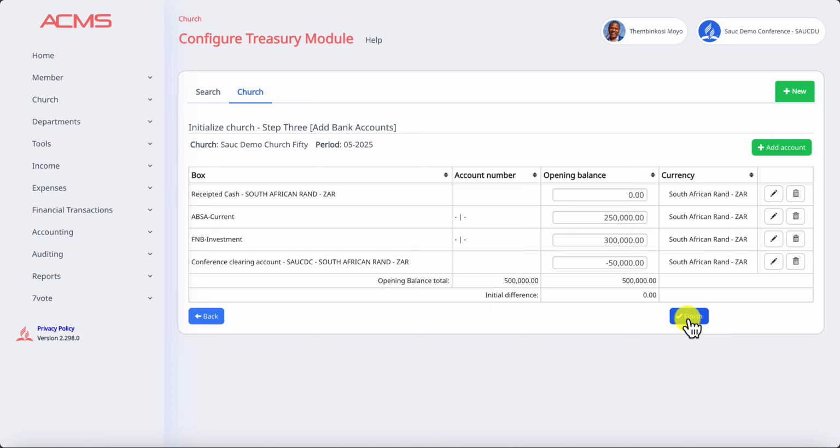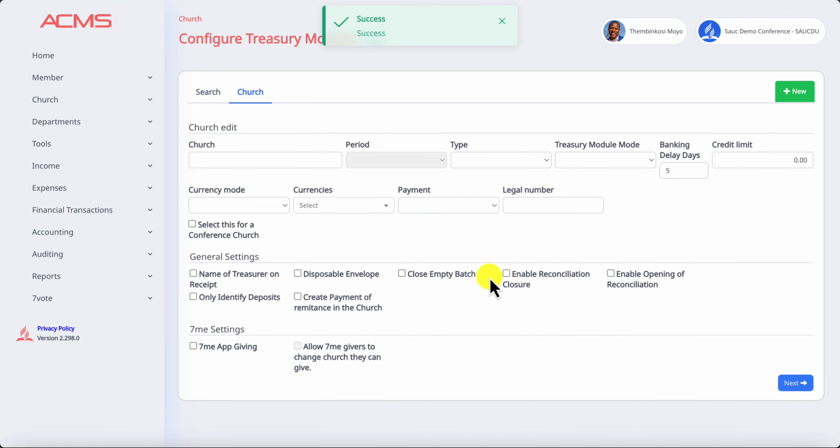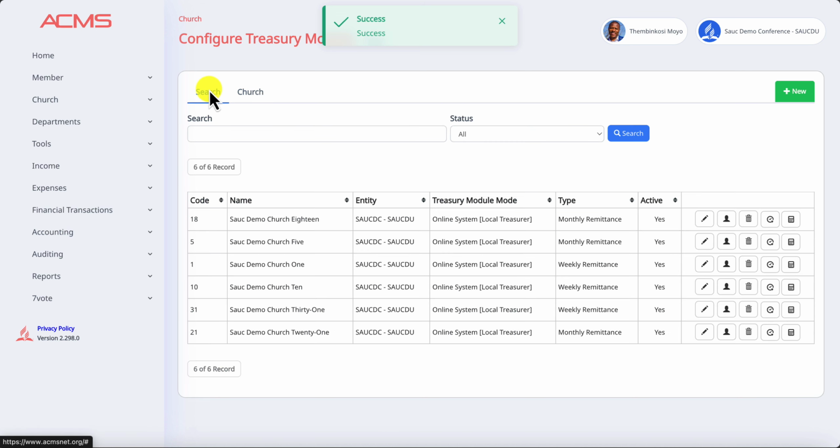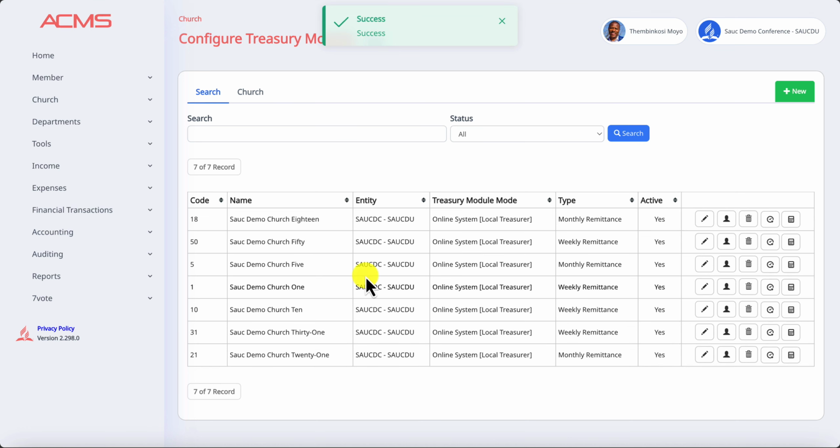And at this point, if I finish this process, you will see that on the front page of the church, you'll see that there was 250,000 in the current account in ABSA, there was 300,000 in FNB, and the conference was owed 50,000 in their clearing account. So this amount will be posted in the clearing account of the conference, and that will be part of the next calculation of remittances that this treasurer is going to do. So I'll click on finish, and now you will see that this church has been set up. And if I come and do a search here, you'll see that out of 6 records, it will now go to 7 records, because now church number 50, which we were just setting up, is ready to go.